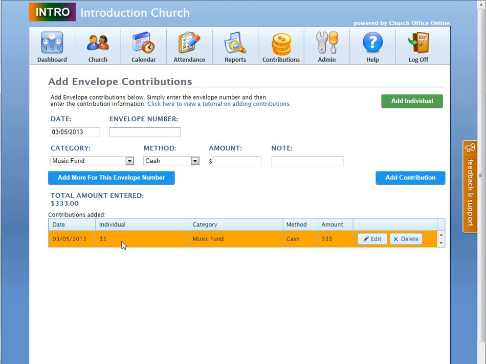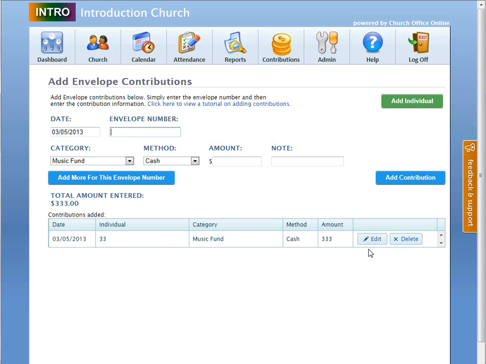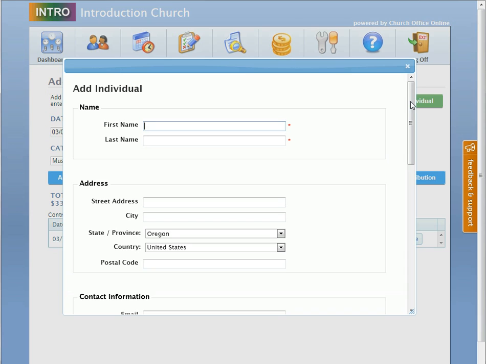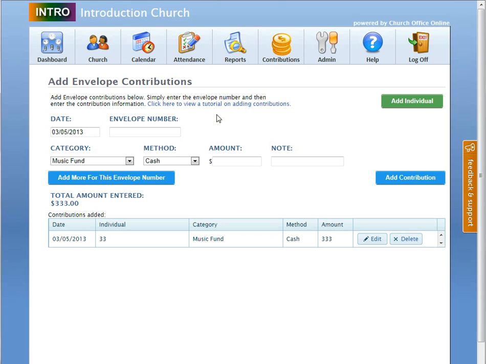You have the date, but the individual is now replaced by the envelope number, envelope number 33, with the music fund and cash and the amount. And again, you have the ability to edit. You also have the ability to add individuals, just as you did in the add individual contributions section. And so it's that simple. We encourage you to take full use of this program, and I know that you'll find it a very easy feature to use in adding contributions for both individuals as well as for those that use an envelope method.